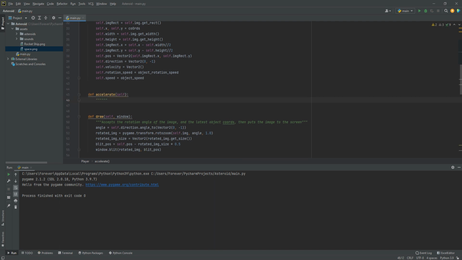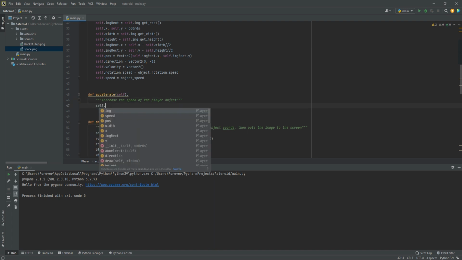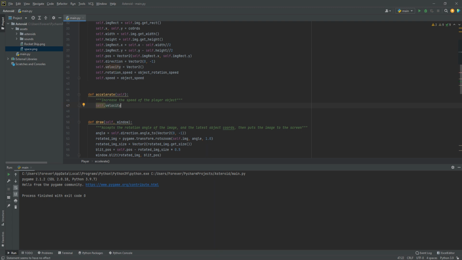When we've put in our acceleration method, this is basically whenever we push the up button, we want to increase the speed of the player object. In order to do that, we're going to update our self.velocity by our self.direction multiplied by the self.speed.